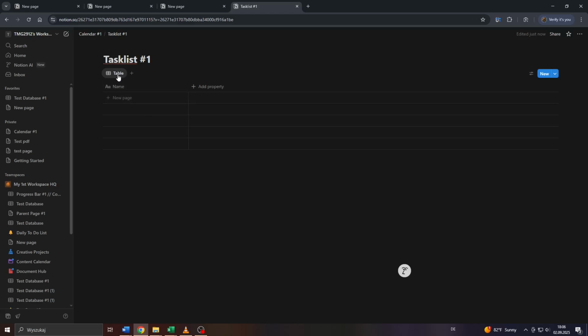So after that, guys, start adding your task by clicking into the cells here where it says new page, for example. So let me add task number 1, task number 2, task number 3, and so on and so forth. You may also rename that column to tasks, for instance, here.